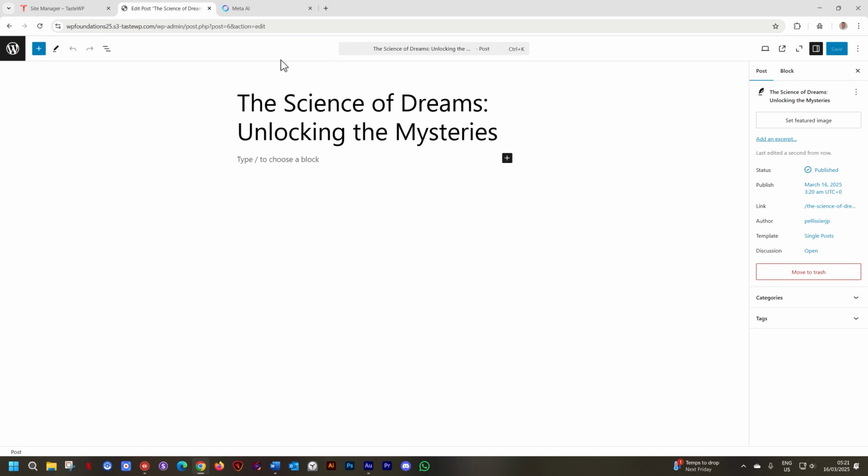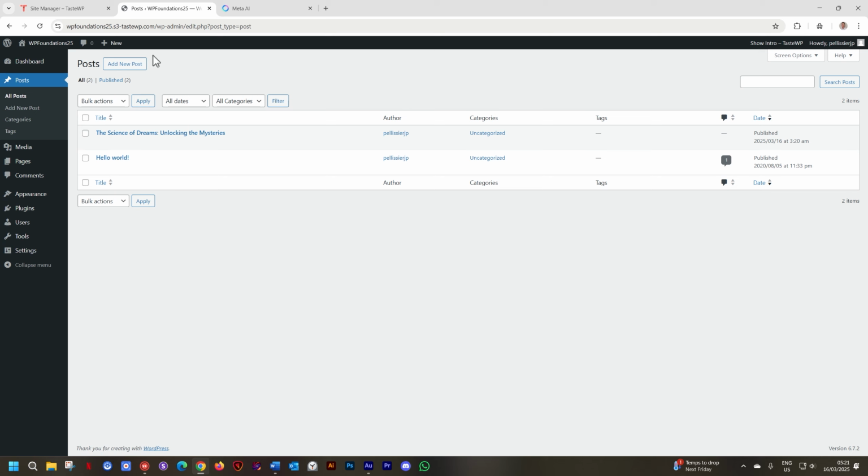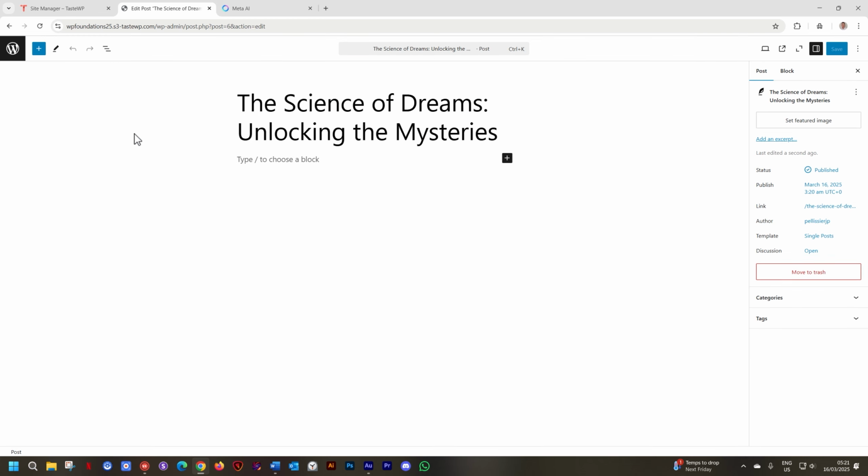You can also exit back to the WordPress dashboard by going to the top left and clicking here on View Posts. And now you will see under your Posts section, here the post that we've just created, The Science of Dreams, appear here next to or above Hello World. To edit it again, you just click on the title or you click on Edit, simply click on it, and it takes you back into this area where we can edit the post.